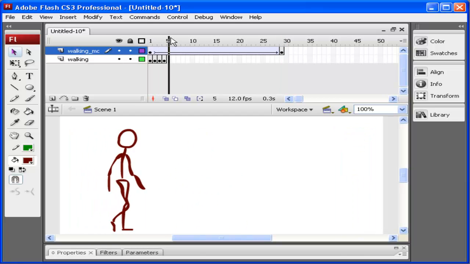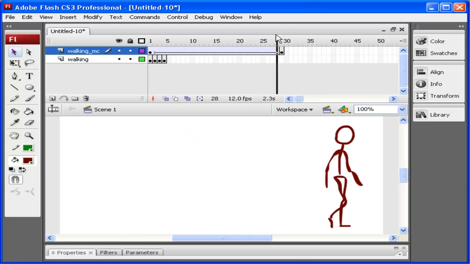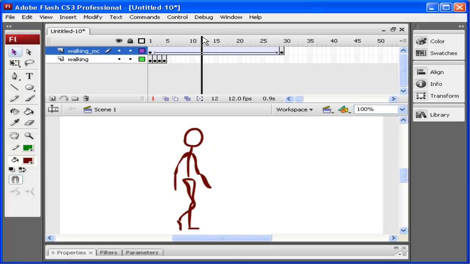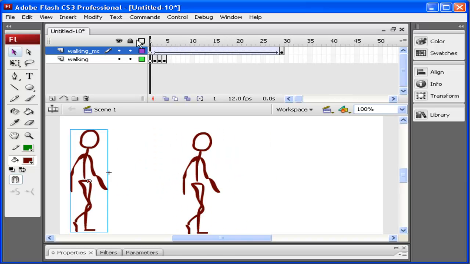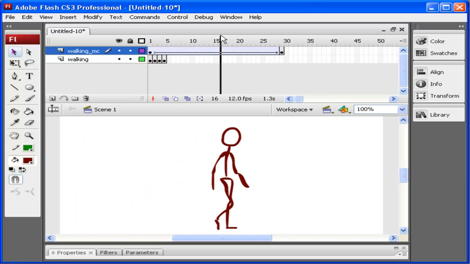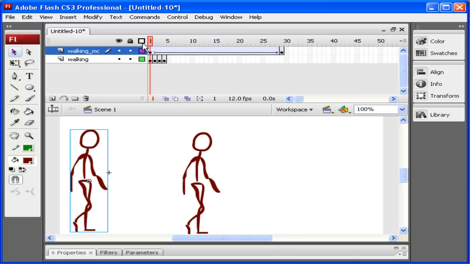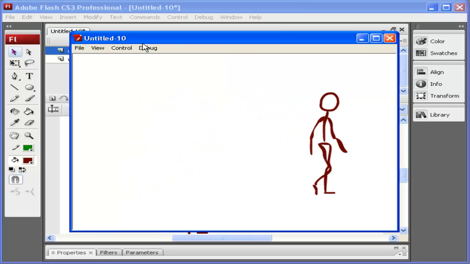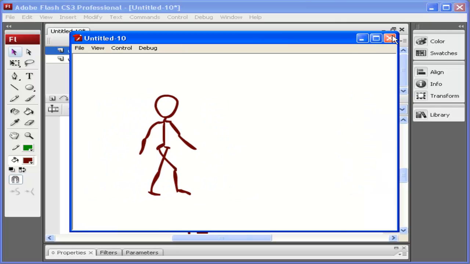And so now if I scroll through, you can see the image is moving. When you create a movie inside of Flash, it doesn't actually play the movie until you preview it, but you can see the motion that is going when this image goes from one side to the other. To preview it, press Control Enter, and you can see it looks more like the character is walking along.